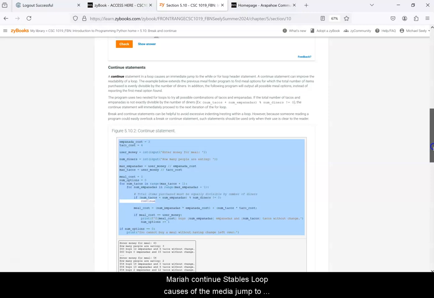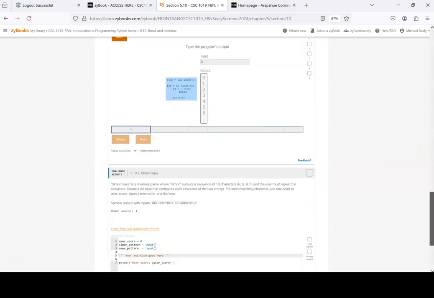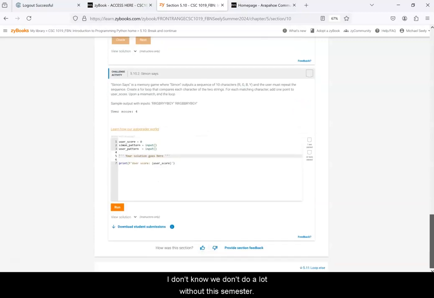Alright, a continue statement in a loop causes an immediate jump to the while or for loop header statement. So we jump back up here. I don't know, we don't do a lot with that this semester.